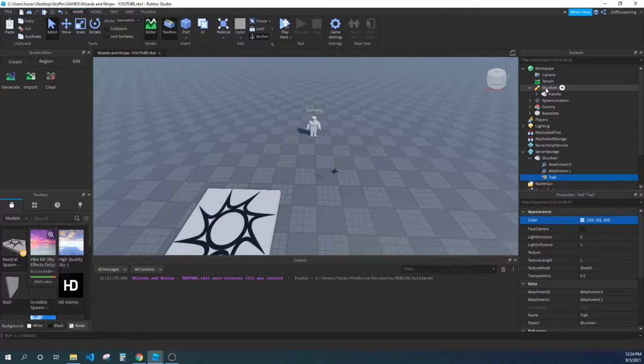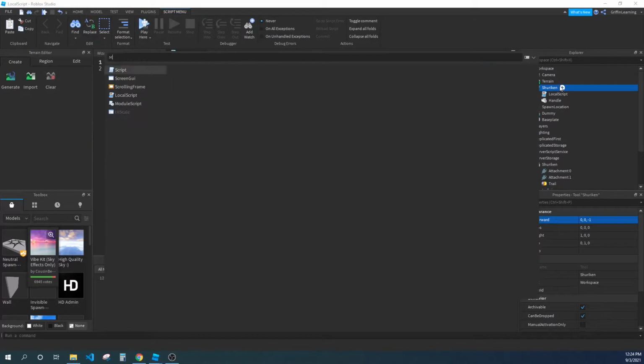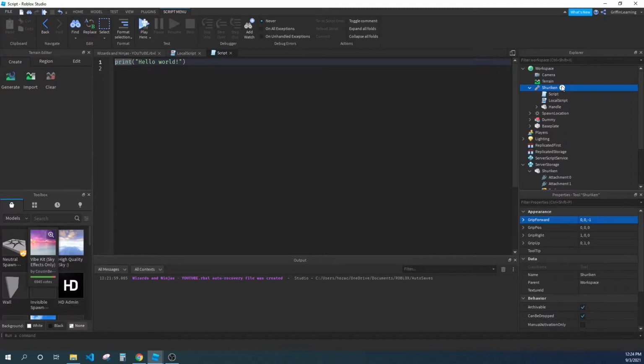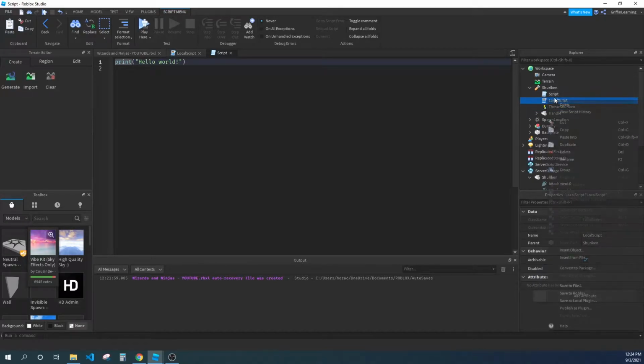Let's go back into our handle for the tool in our Shuriken, and we're going to start adding our scripts. Let's add in a local script, a server script, and a remote event. To this remote event, we're going to rename it to throw Shuriken. The local script, we're going to rename this to Shuriken client, and the script we're just going to name Shuriken.